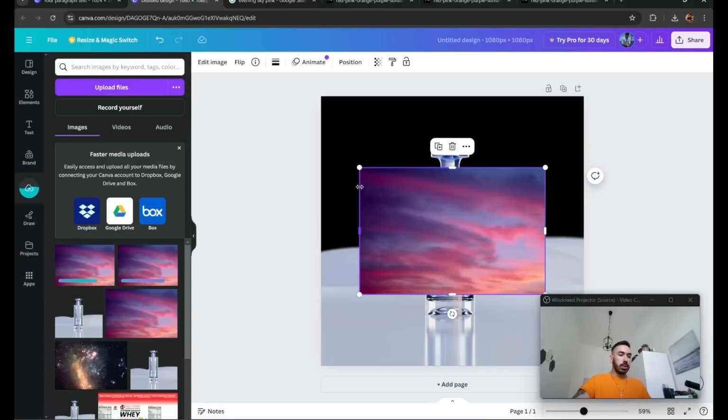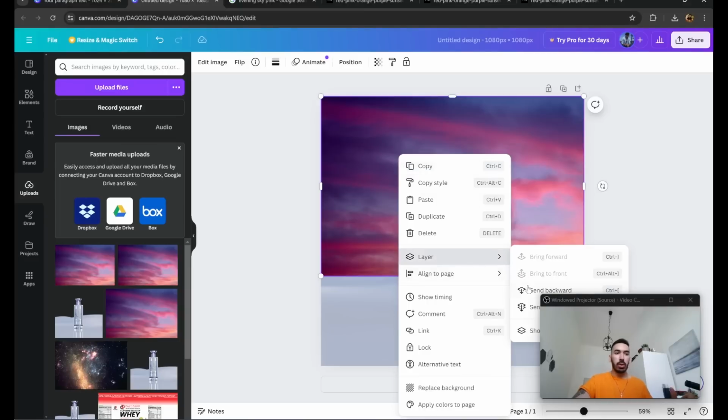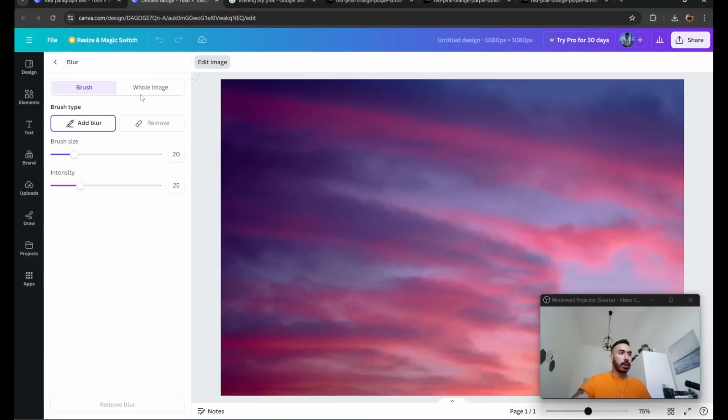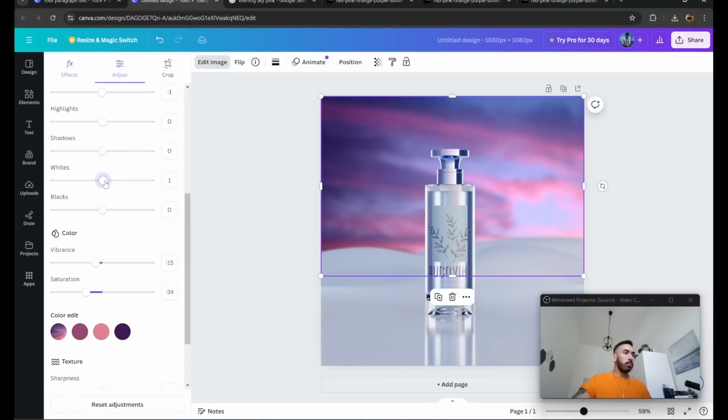Load this image into your scene. With alt, you're gonna scale it up as big as it needs to be. Right click, layer, send backwards, then go to edit image. First, we're going to scroll down here to the blur effect, whole image, set the intensity to something like 40. Now we're going to go to adjust, reduce the temperature, increase the brightness, reduce the saturation a little bit, play around with some of these settings until the background looks a little bit more suitable.